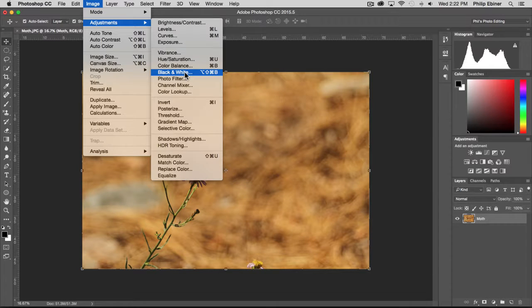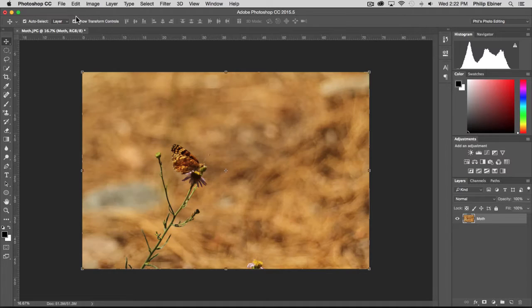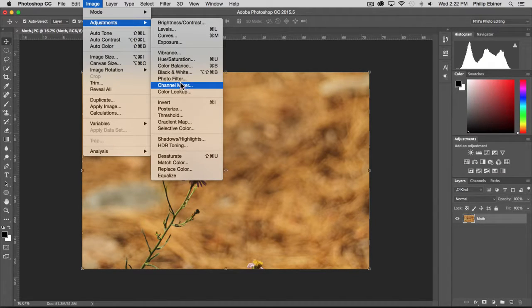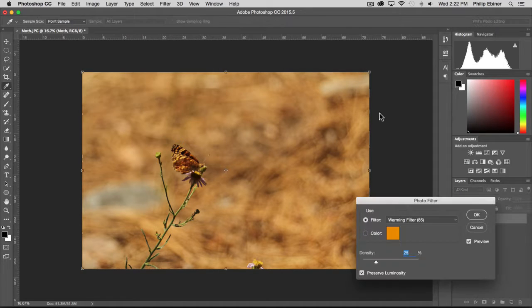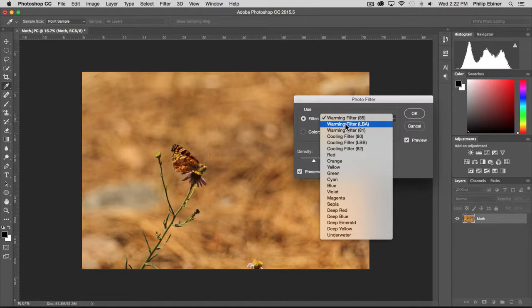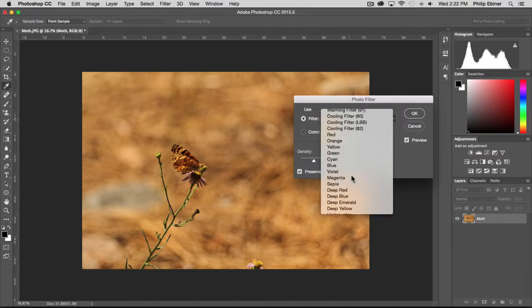You can quickly make your image black and white by going to Adjustments, Black and White, and it automatically makes it a black and white image. One cool tool to look at is the photo filter effect. This is sort of a filter that we add, and they have different presets. They have different warming filters, cooling filters, color filters, sepia filters.